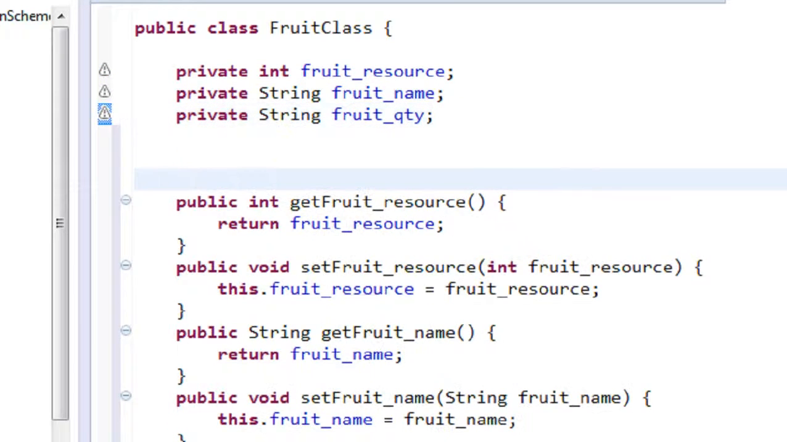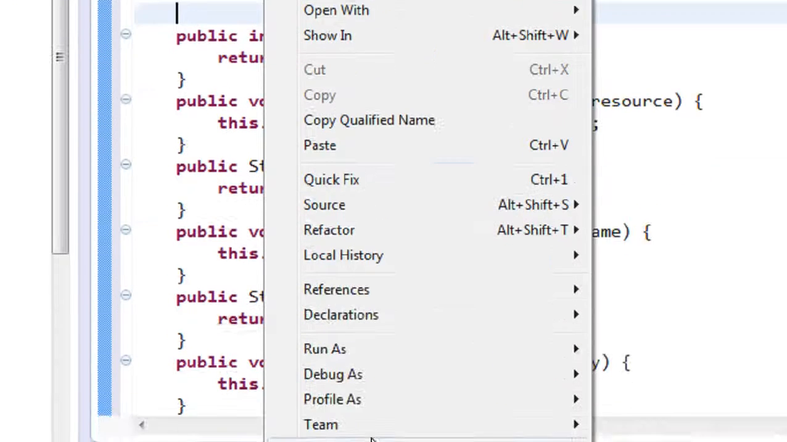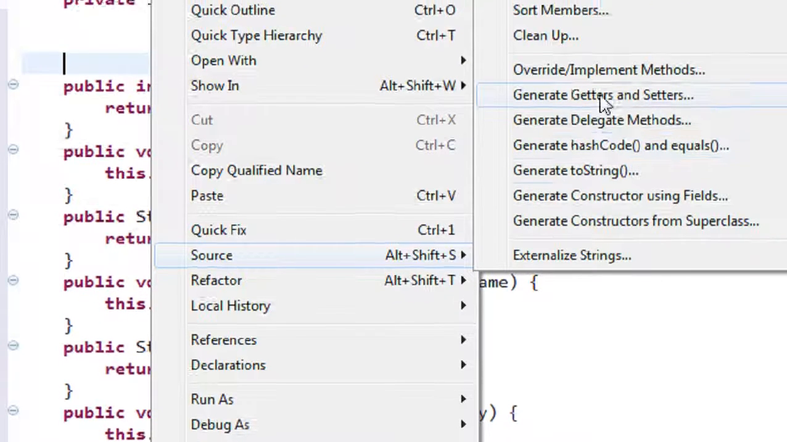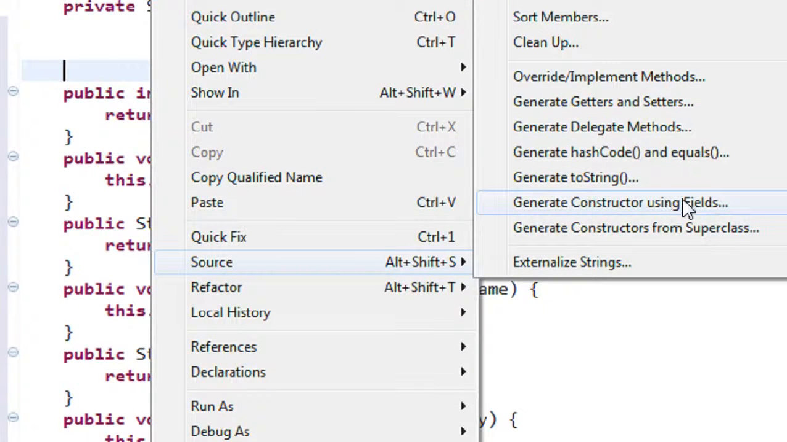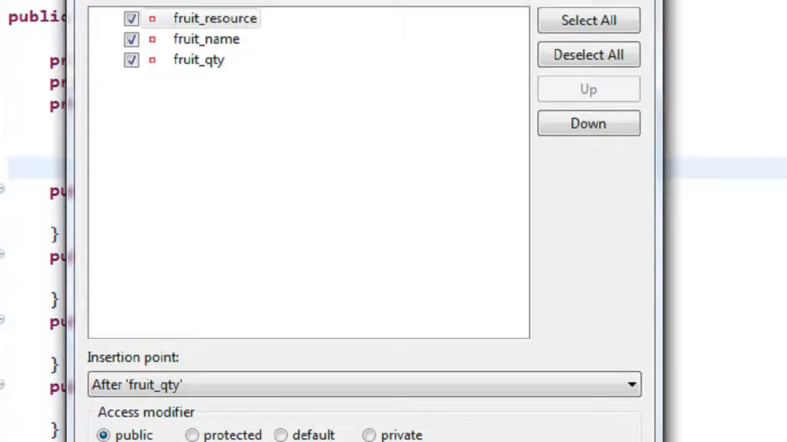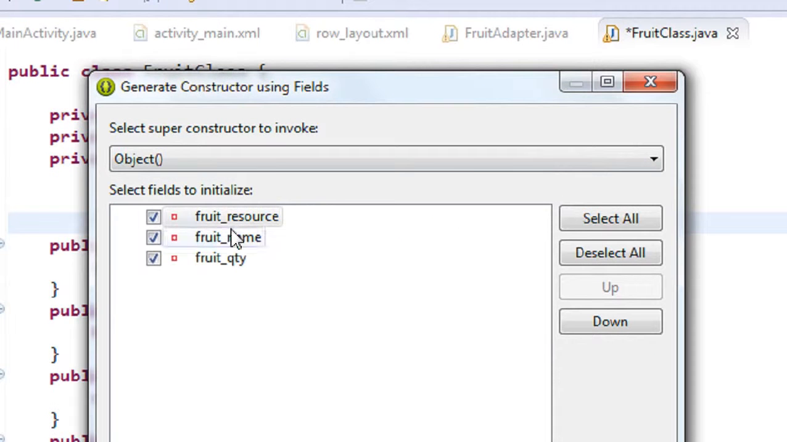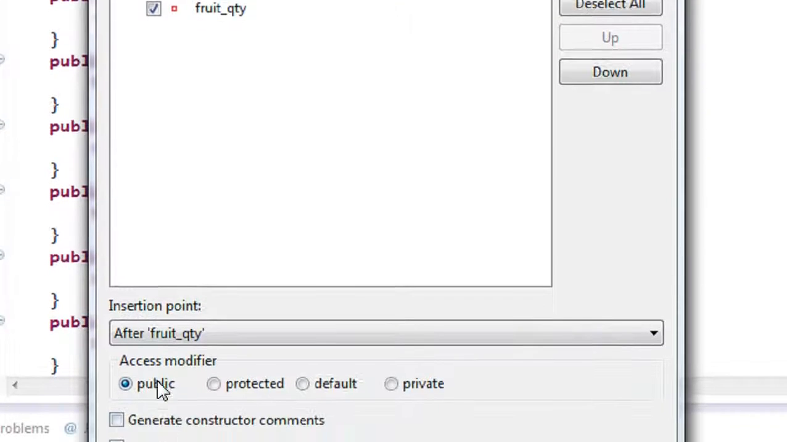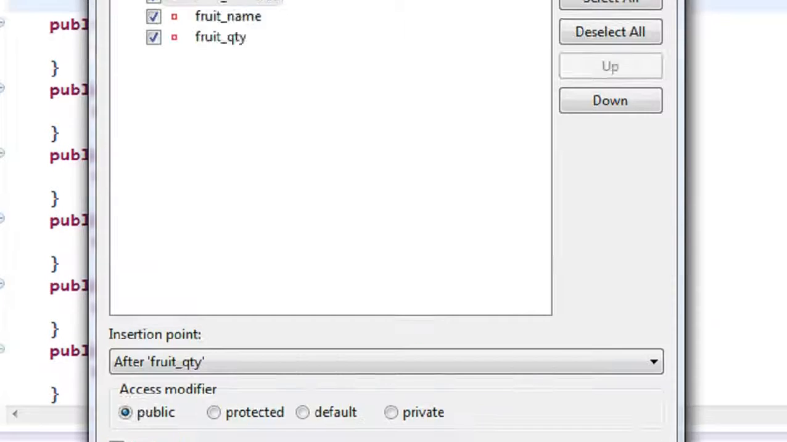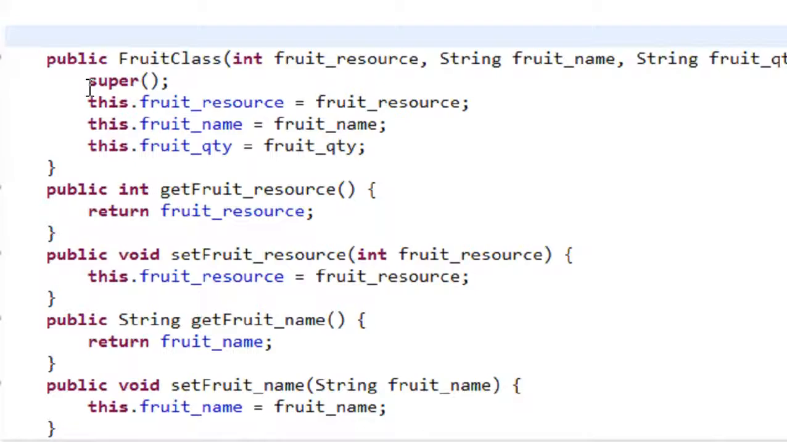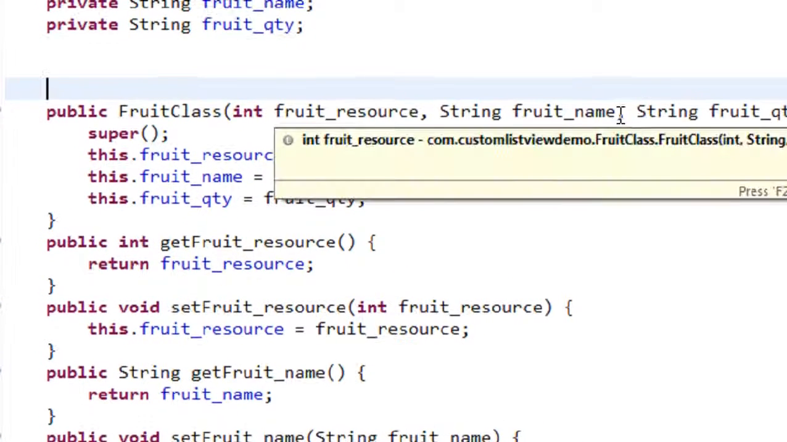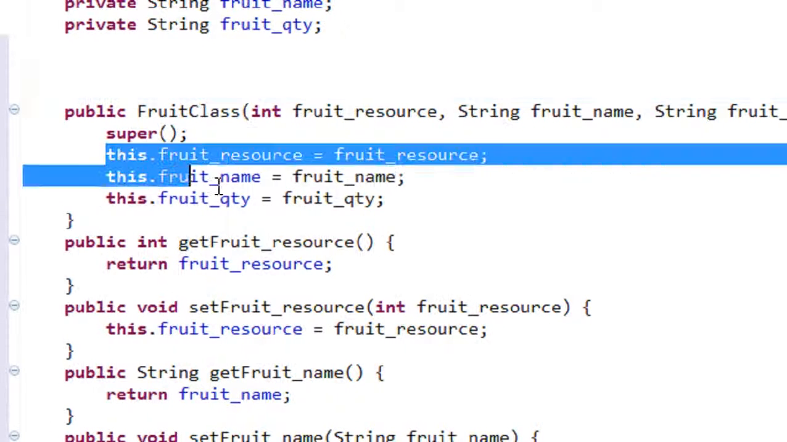Okay, so now we need a constructor here. Again right click your mouse and choose the source option. From here you can choose the constructor using fields option, click that one, and I need a constructor with these arguments, fruit resource, fruit name and fruit quantity. Again change access modifier to public and click OK. Now we got a constructor here that has three arguments, fruit resource, name and quantity.